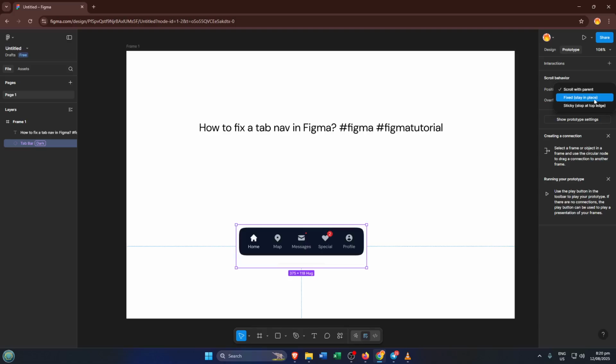Give it a quick test. Click the Present or Play button in Figma to enter prototype mode and try scrolling your design. You should see the content sliding behind your nav while the nav itself stays perfectly pinned. This makes a huge difference, especially if you're putting together interactive demos or sharing your designs with teammates or clients. It gives your projects that much-needed polish and realism.